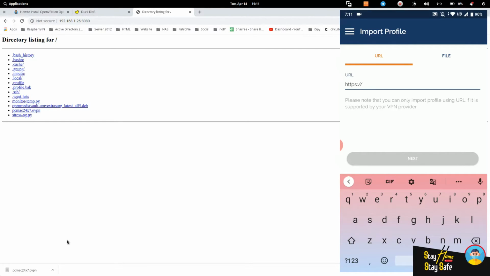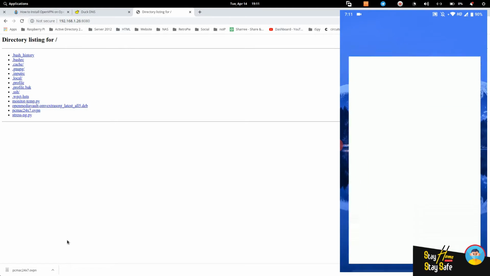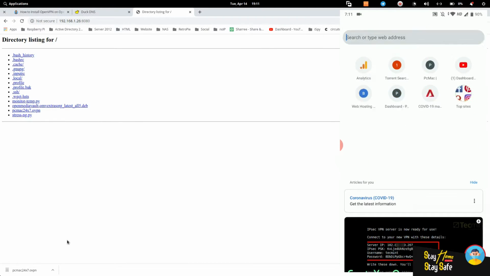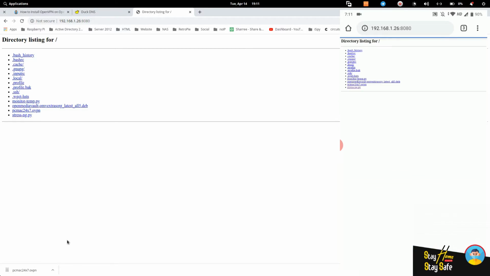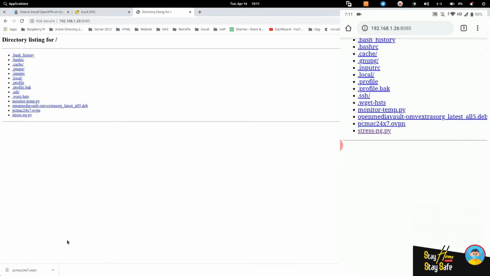So we need to use the file option from here, and let's go back and open Google Chrome, and here we need to type the same address, that is 26:8080, and you can see the listing here. Now let's just maximize it and click on PC Mac, and the files start downloading now.